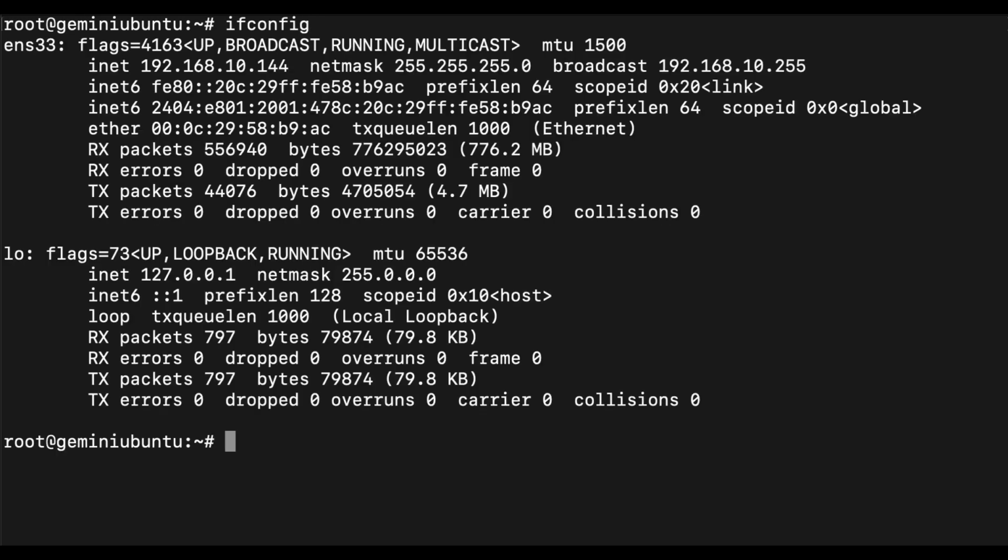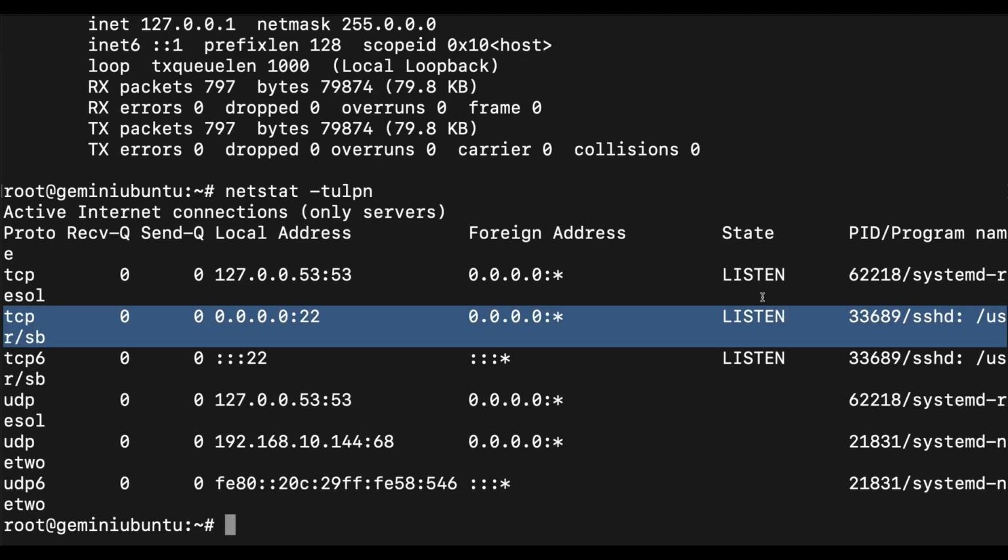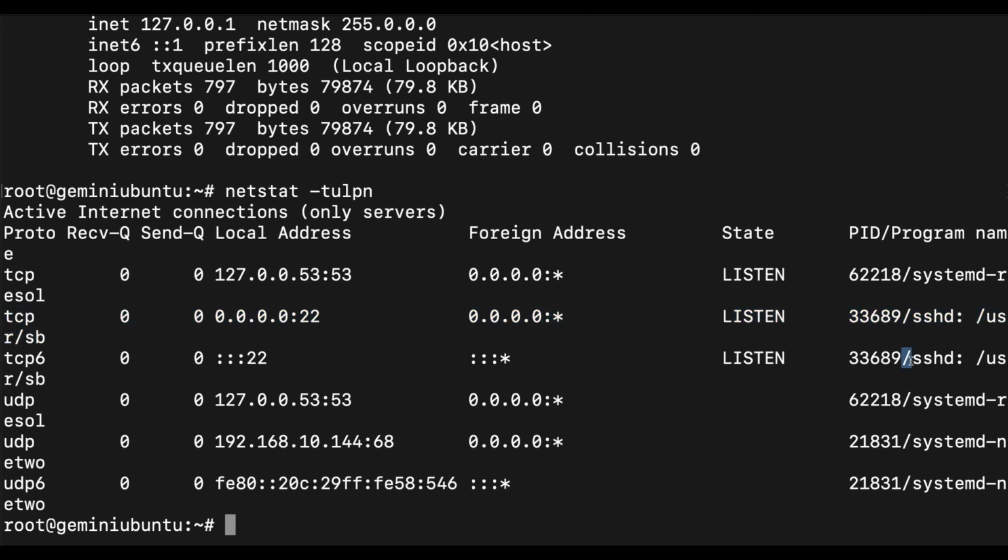We will have a target server, a host that we will be performing the scan on. This will be a Ubuntu server that has the IP address of 192.168.10.144 as shown here. We can see that the SSH service is listening on TCP port 22. We will be performing the Nmap scan on this .144 IP and on port 22.